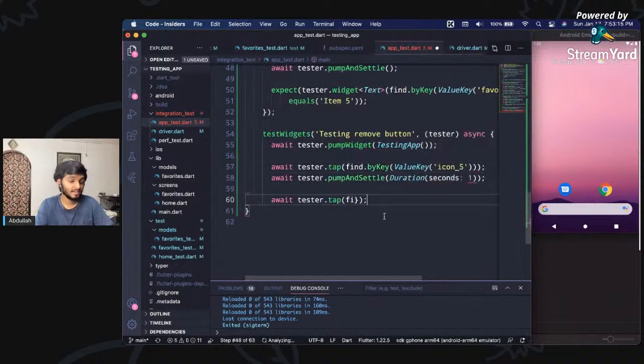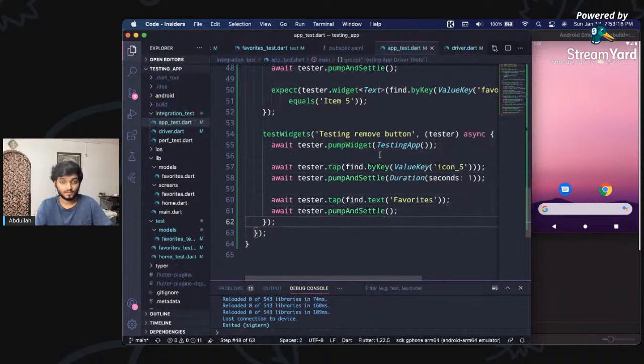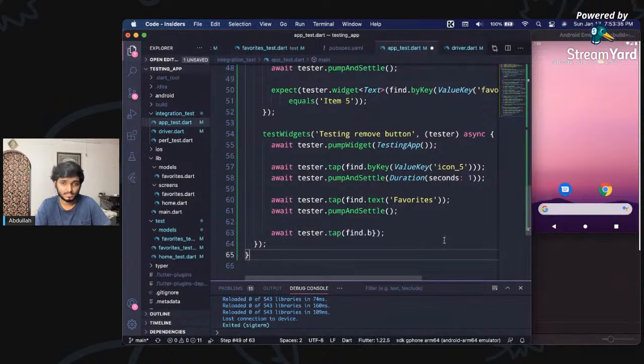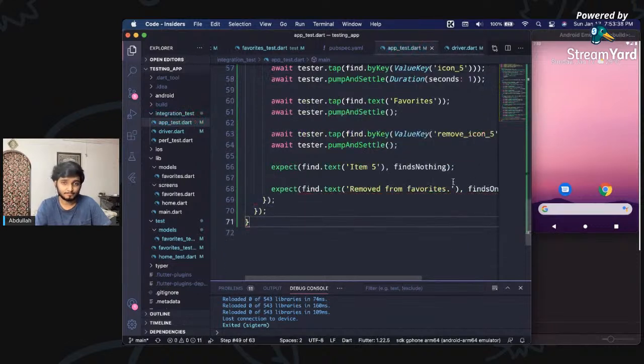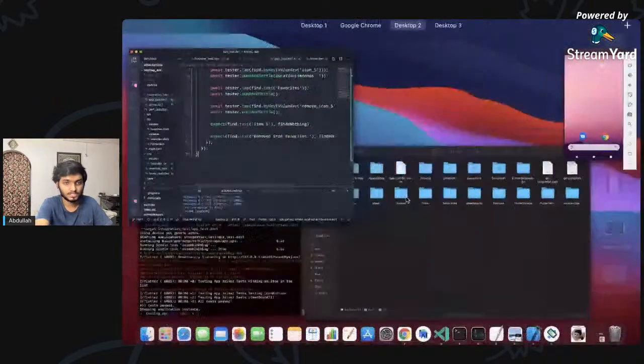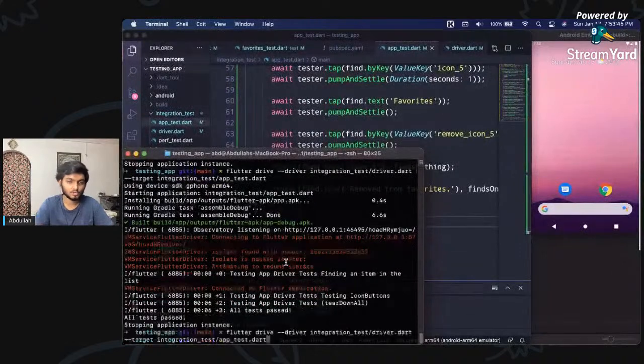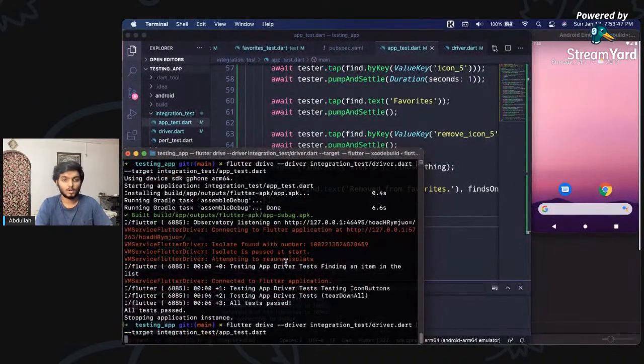The final test case that we have for this file is testing the remove button. It goes without saying that what we're doing is removing that item, and we'll see if that item still appears or not. So what we do is add that item, open favorites, and then remove that item, and test whether that item got removed or not. Let's go ahead and run those tests and see how they work.